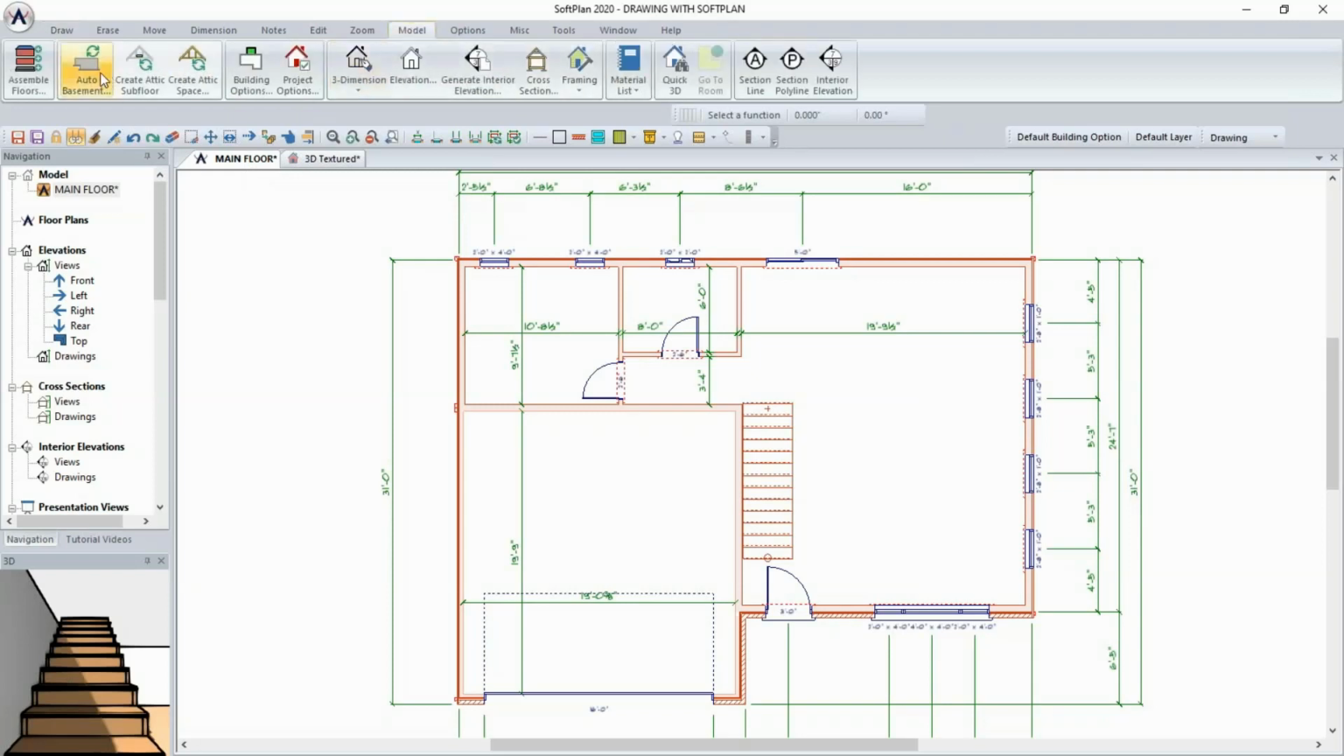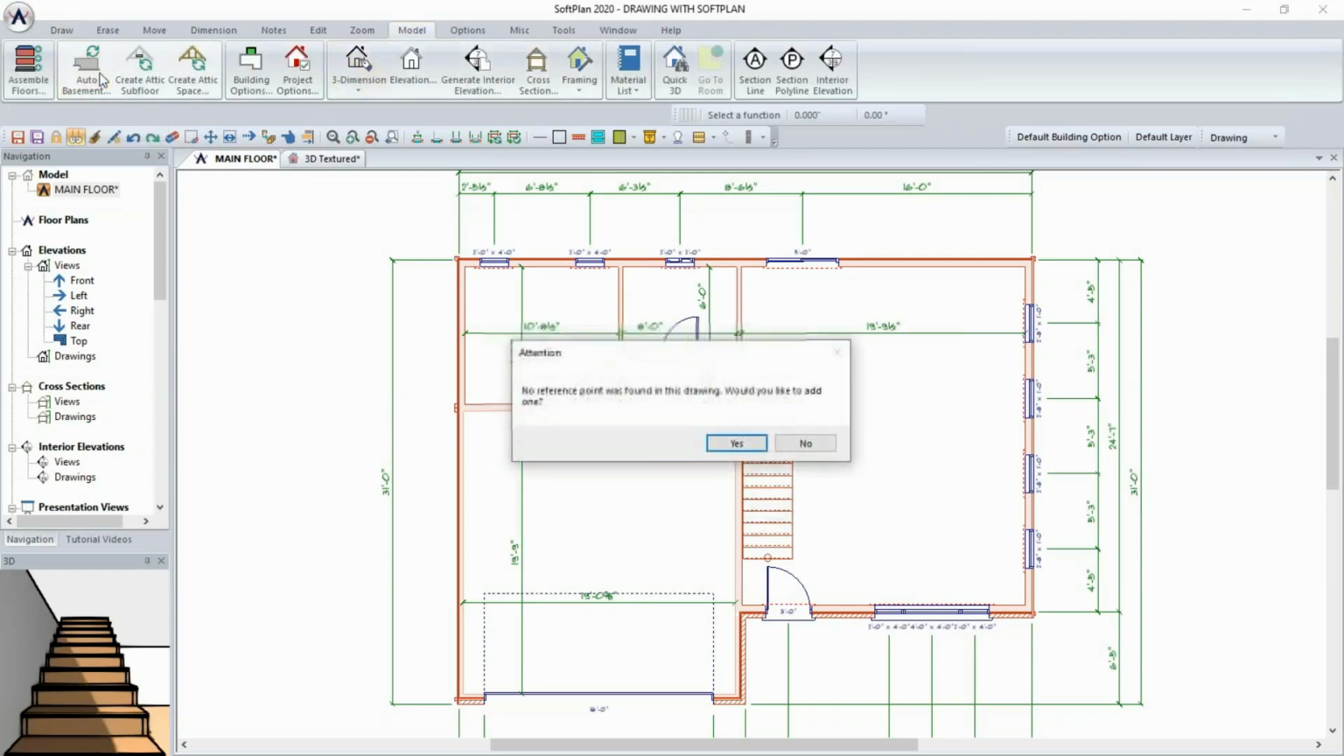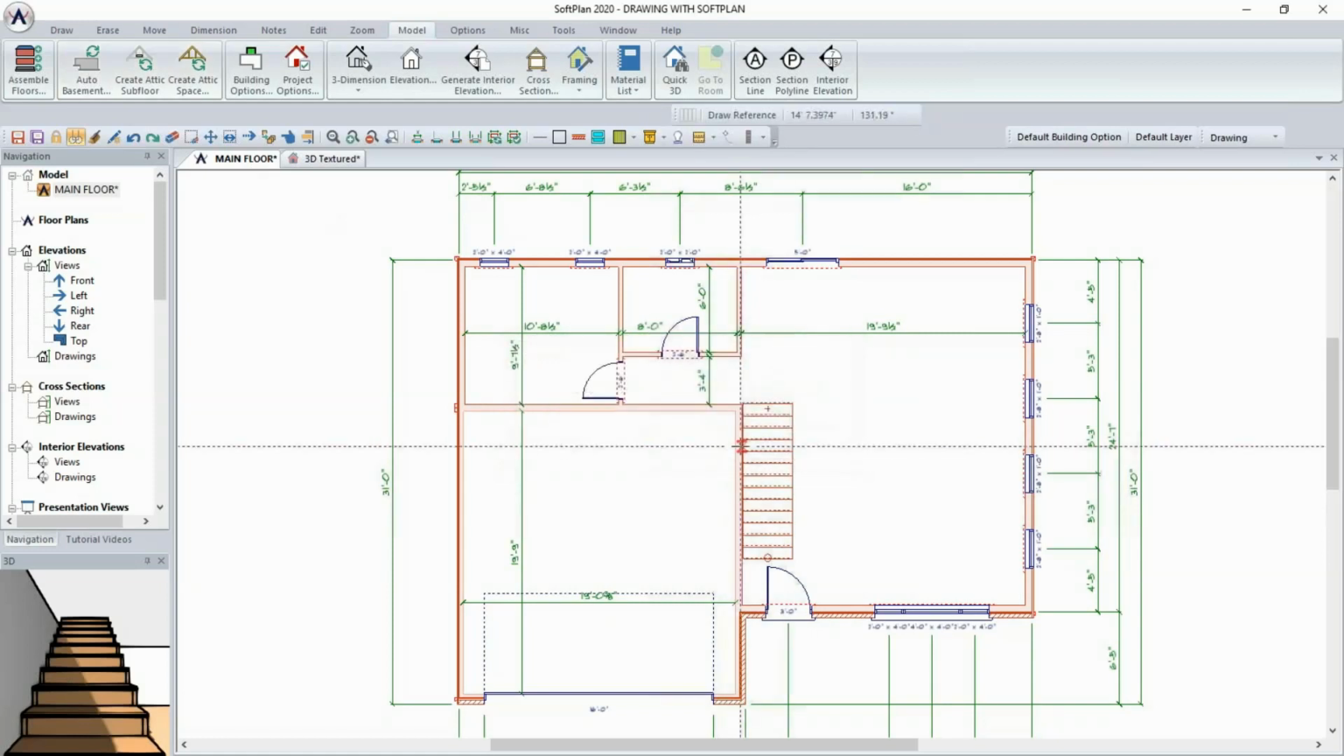Under the model menu, we have an auto basement command that simplifies that step. So I'm going to select it. And what we notice here is a very important step. There's no reference point found. That is an important aspect of the design. We do need to establish a reference point. So I'm going to say, yes, I want to add that.